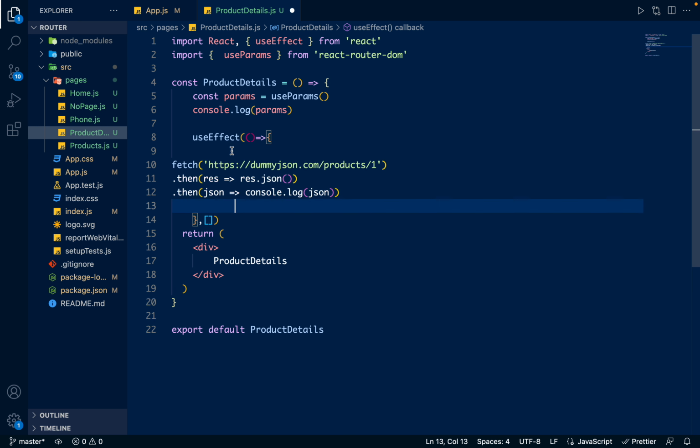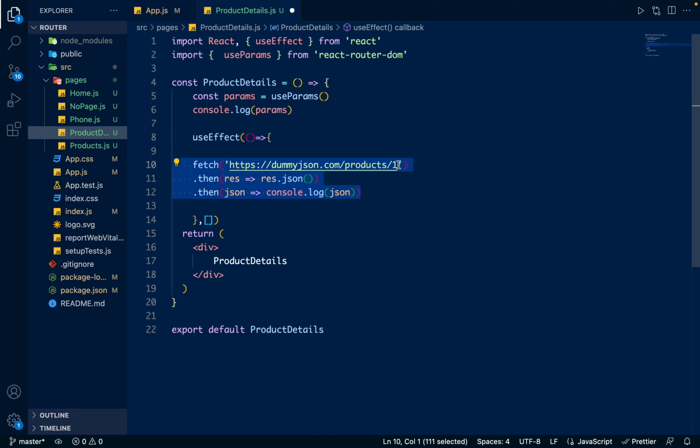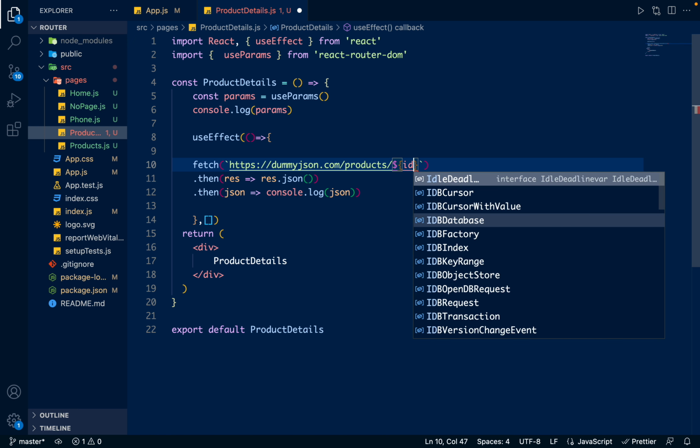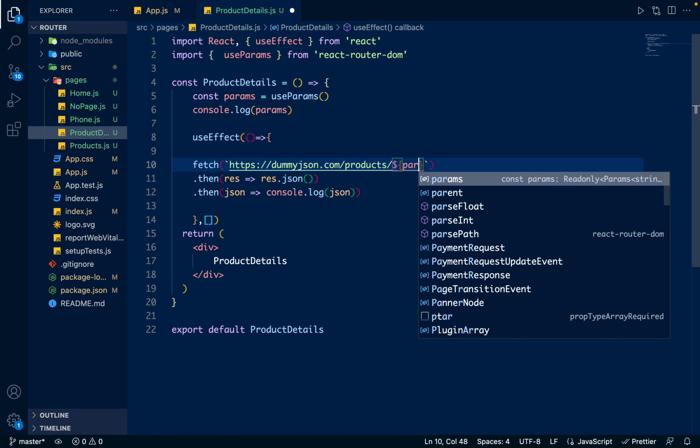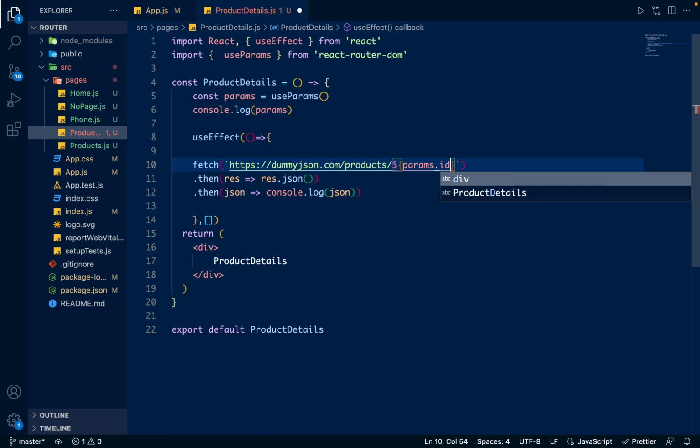And in that I'm going to paste the code that I copied from the dummyjson website, and here I want this to be a variable, so I'm going to use string interpolation. What happens in string interpolation is, first of all, let me show you. I'm gonna use backticks, and instead of 1 I'm gonna write ${params.id}.